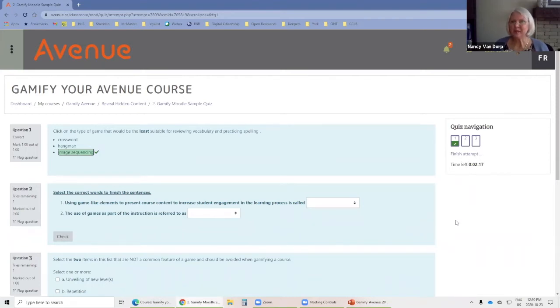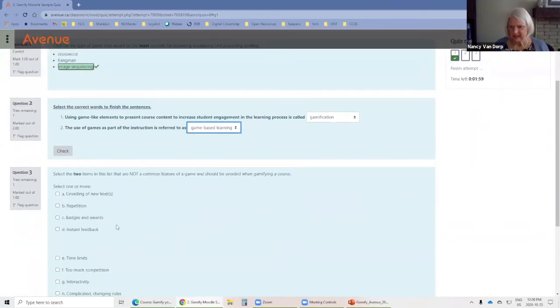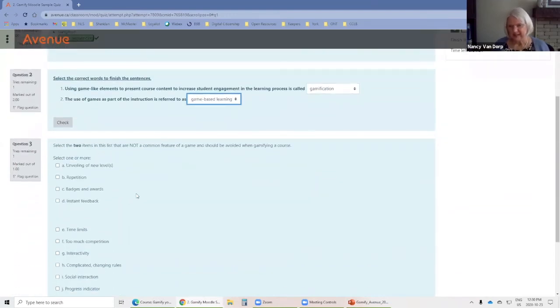Because it's timed, a quiz actually meets one of the elements of gamifying your course. You can have different types of questions in the quiz using game-like elements as gamification, as part of instruction that is game-based. And finally, select the 2 items that are not a common feature of a game.